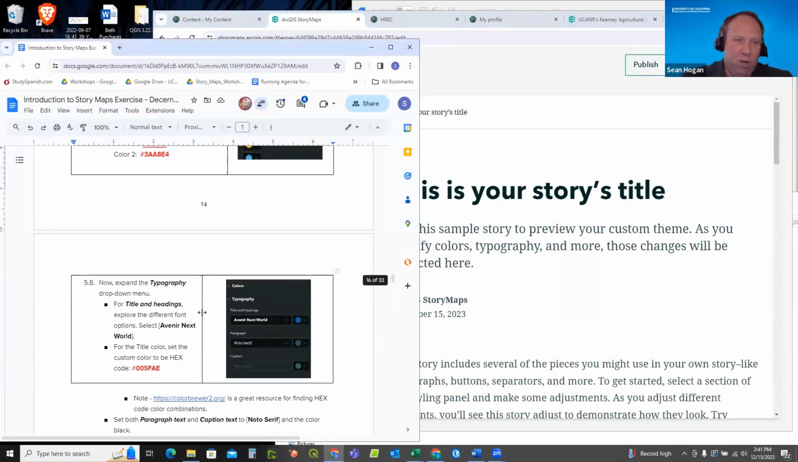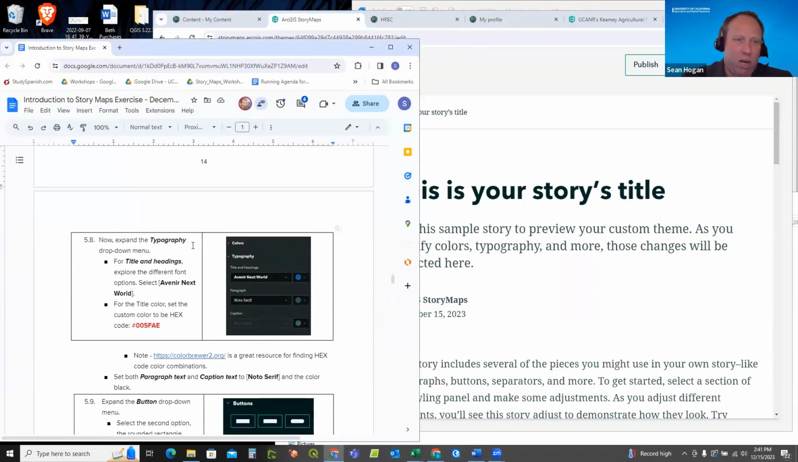Good, we're going to move down to typography. We're going to leave the default as Avenir Next World, but we need to change the title color to this hex code 005FAE. Control C. Under 5.8 on the top of page 15.